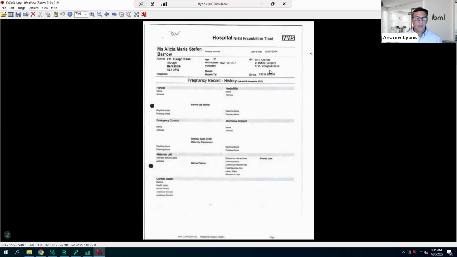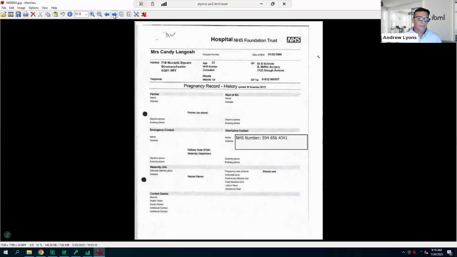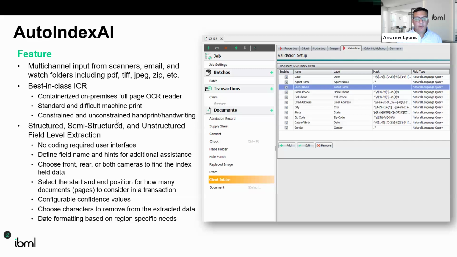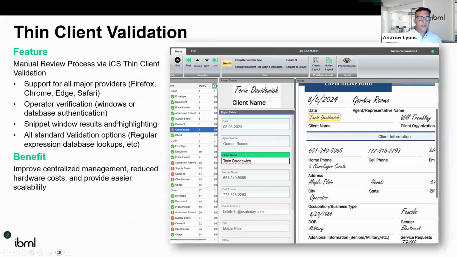First name, last name, NHS number, and date of birth across all these different types. We're going to look at the output in just a second. We're going to go back to our presentation, and we're going to talk about the thin client. So this is what the operator is going to use to verify the data that you've configured in your job.